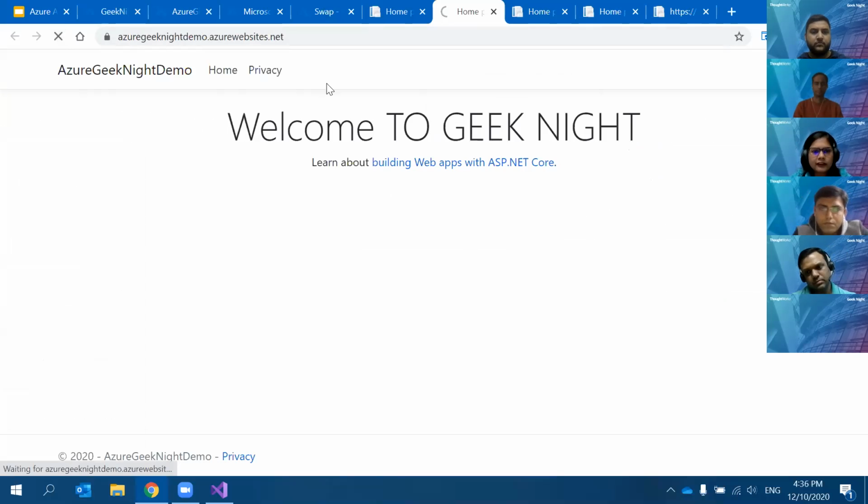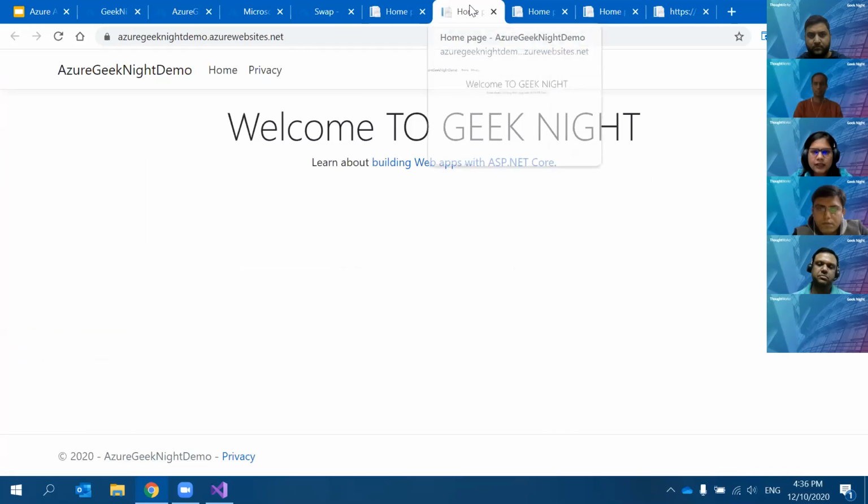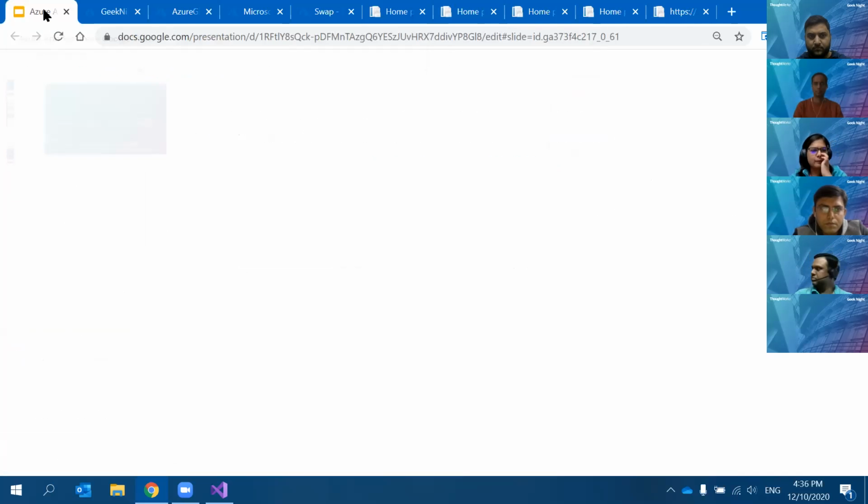And meanwhile, when the swap is happening, my end user is unimpacted. There will not be any downtime. So the swap operation takes 2 or 3 minutes to complete, but there will not be any downtime for the production website while the swap is happening.